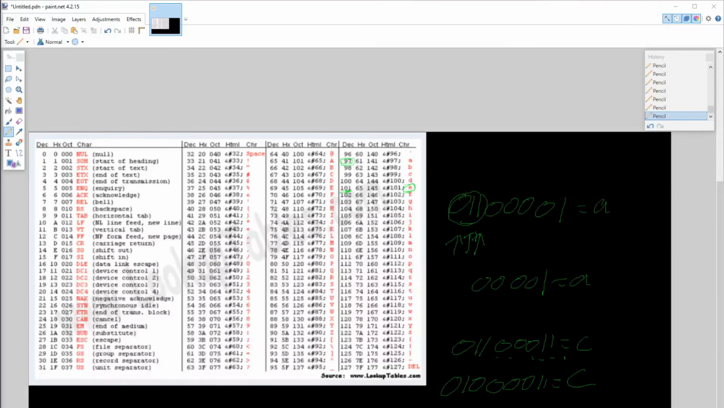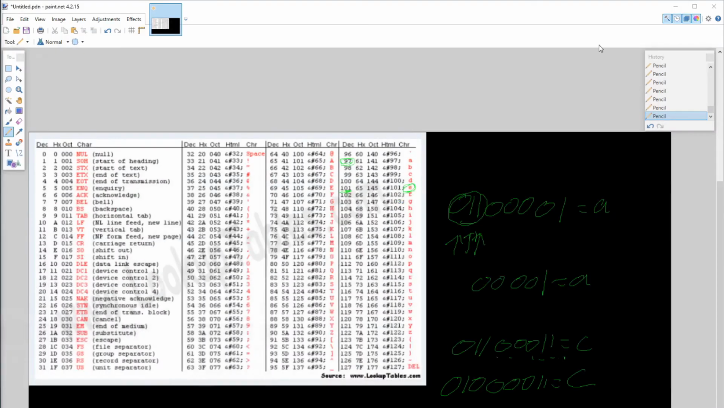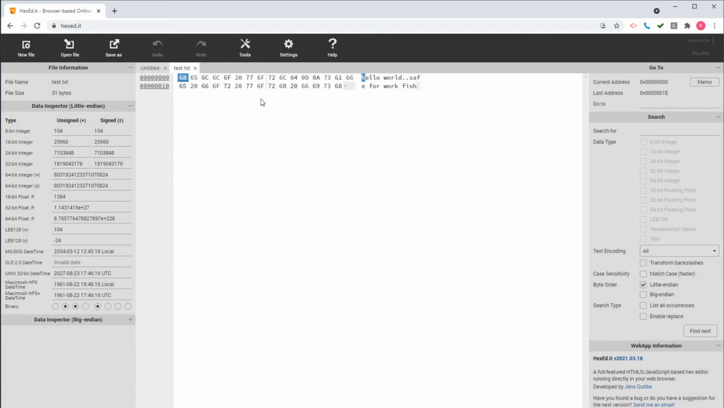Same for 65. So 65 is E, which if you go 3 back from H, you do get E, obviously. So that checks out. 6C, 6C for L. 6F is O. Now 20, if you look at 20, that should be a space. So if we have a look at that, so 20 in the hex chart, you can see there is actually a space. So it's a number for space in the computer.